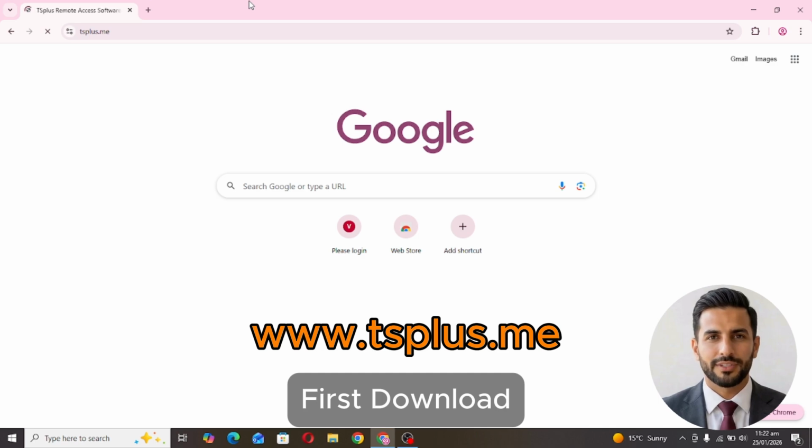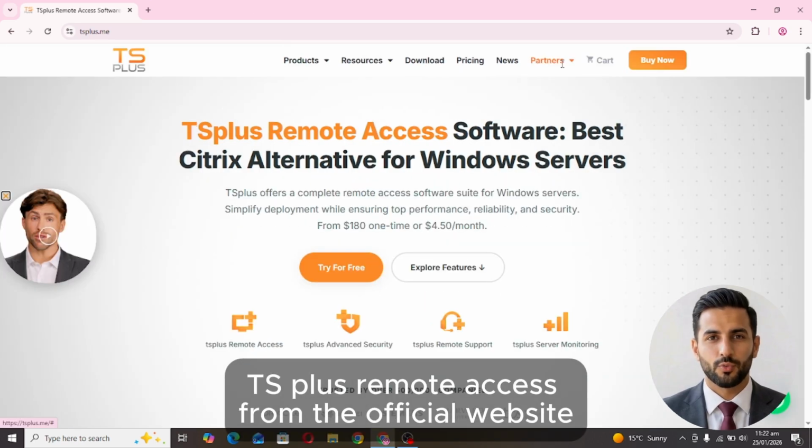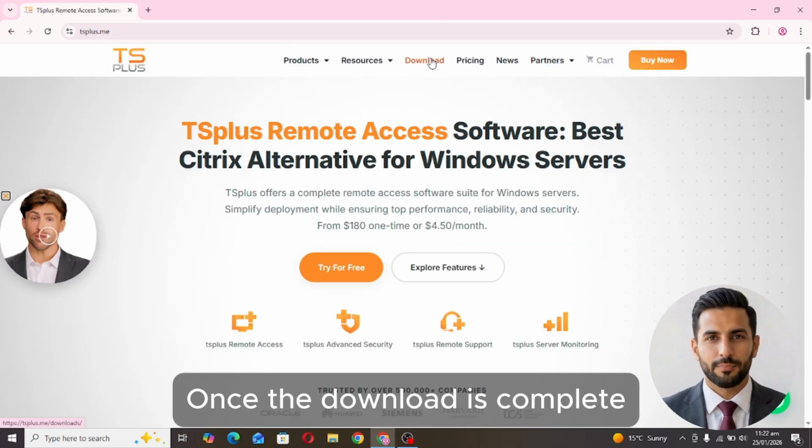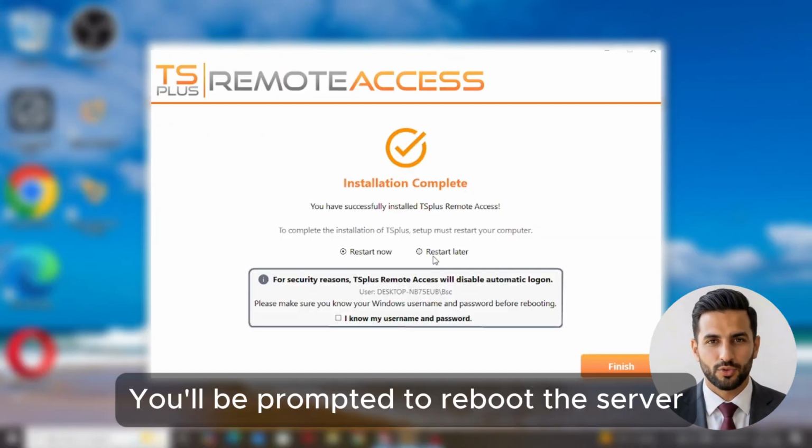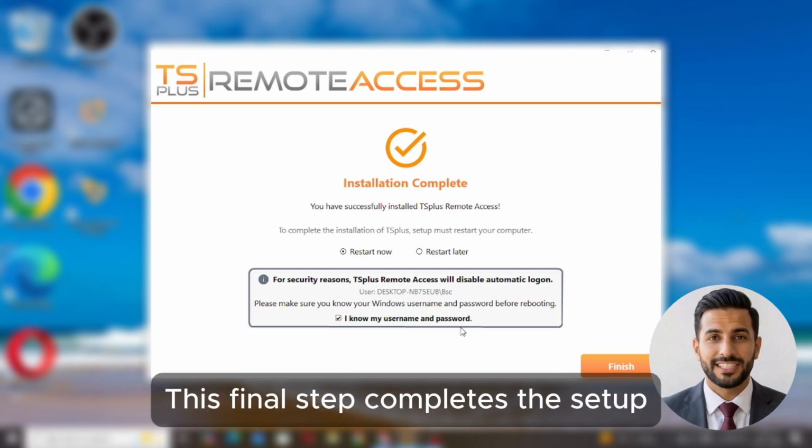First, download TSplus remote access from the official website. Once the download is complete, run the setup tsplus.exe installer. You'll be prompted to reboot the server. This final step completes the setup.